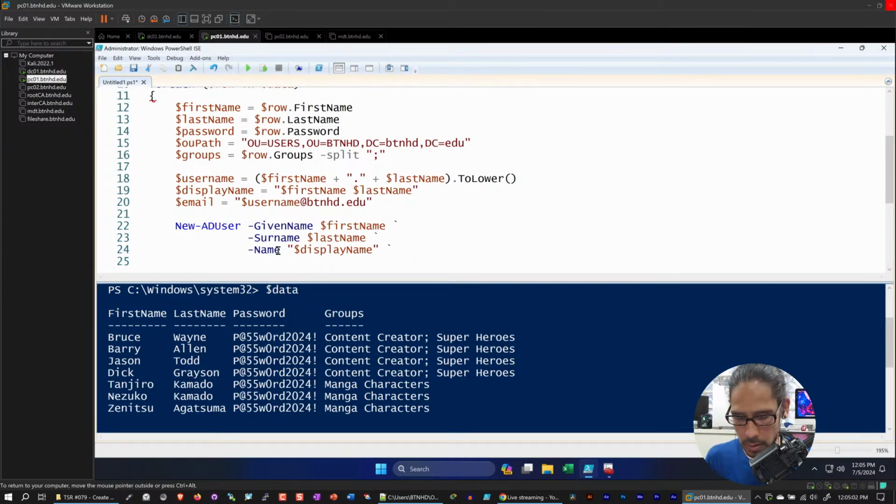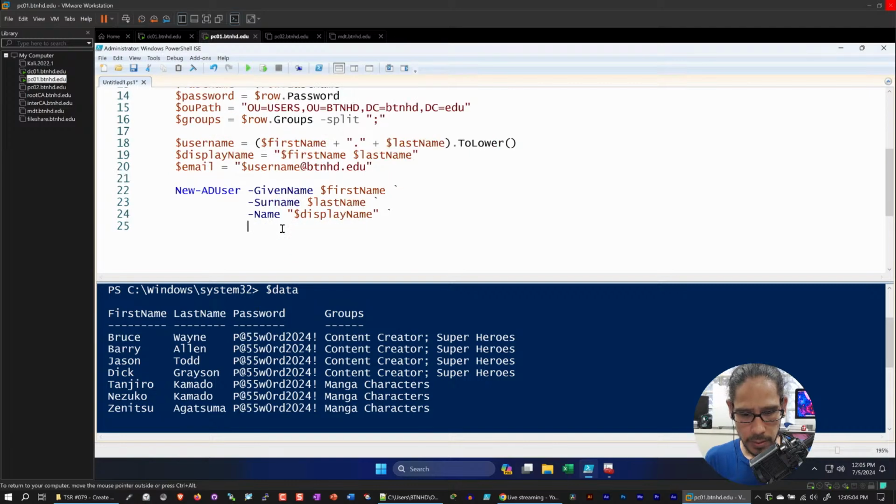We're going to do another switch of SAM. Let me scroll this down a little bit. Awesome. We're going to do SamAccountName, and the SamAccountName would be the username. So let's call out $username. Awesome. Space and that little tick. Hit enter.